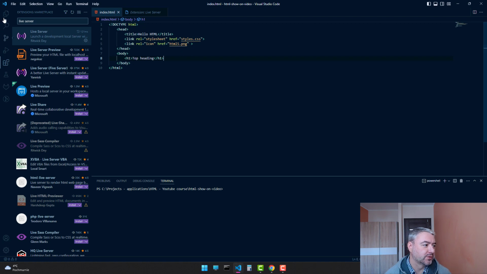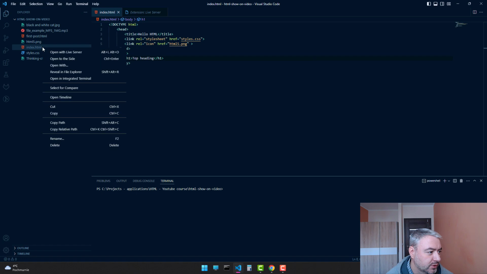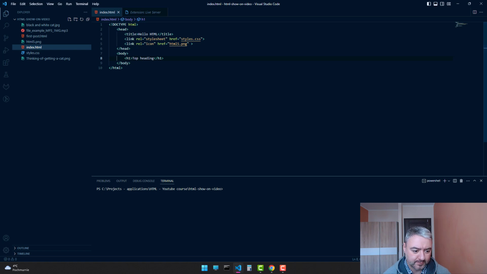I'm not sure if we need to restart Visual Studio Code, but let's check. Oh, we don't need that. So as you see, we can right click on the file and open with Live Server, or here in the right bottom this icon appeared, Go Live, and it will just run your main file. In this case it is index.html.